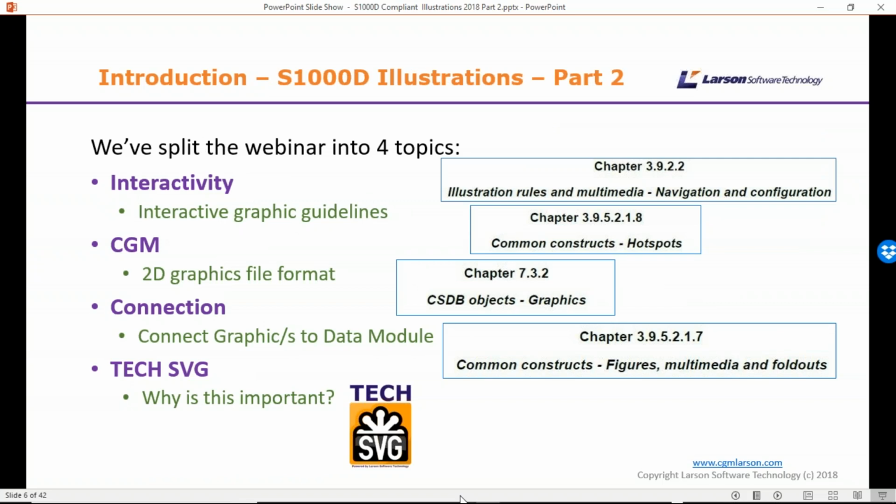This particular webinar is split into 4 different topics. So interactivity is kind of the umbrella, but we also want to look at the CGM, which is still predominantly the 2D graphics file format, and how you would connect the CGMs to the data modules. And also at the end, we're going to look at a bit around the work that's done around SVG, because that's becoming popular as a format, and we'll explain why.